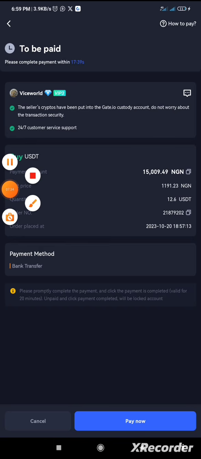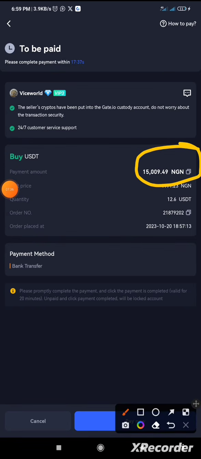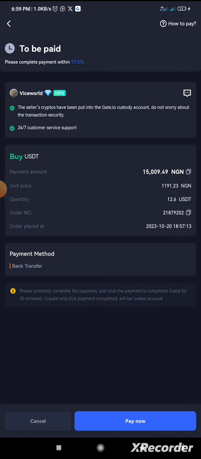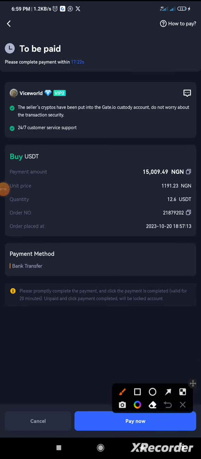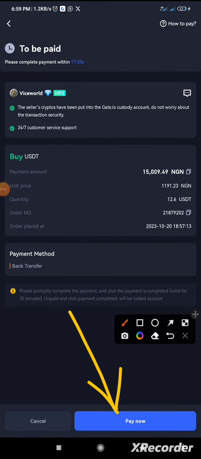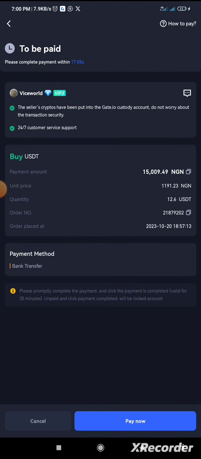So this is exactly, as you see on the screen, the amount that I am going to send, and the quantity that I am going to get is 12 USDT. Now if I am ready, I'll simply click on this option. I'm going to click on Pay Now. When I click on Pay Now, it will take me to a page where I'm going to see the account details of this vendor, whose name is Vice World.